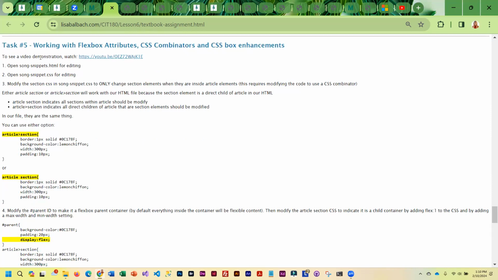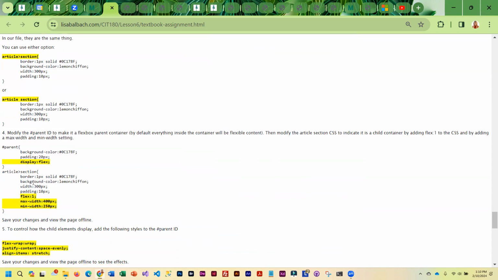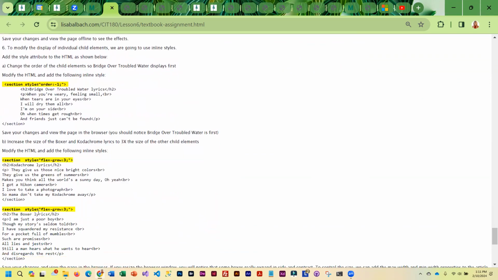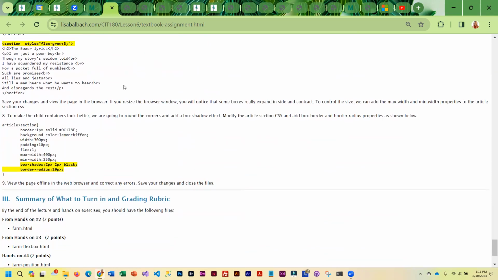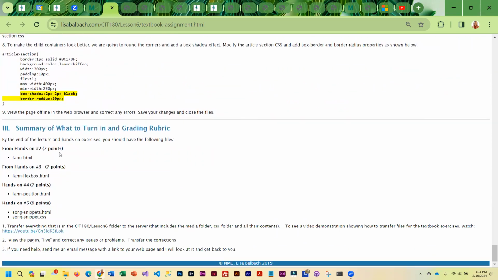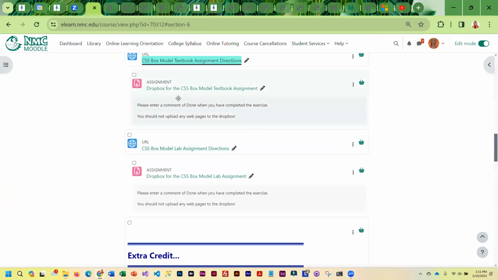And then this basically is going to have you work a little bit with CSS combinators, Flexbox attributes, and some CSS box styling enhancements. And we're going to use song snippets for this. Okay, so as you can see, I tried to highlight the code that you need to change. And again, there's a video. Once you're done with all of this, you're going to transfer it. And then you're going to work on the lab assignment.